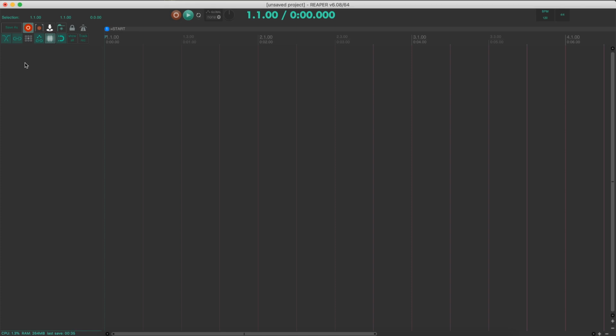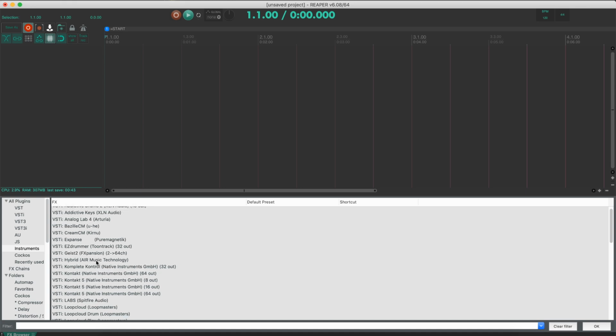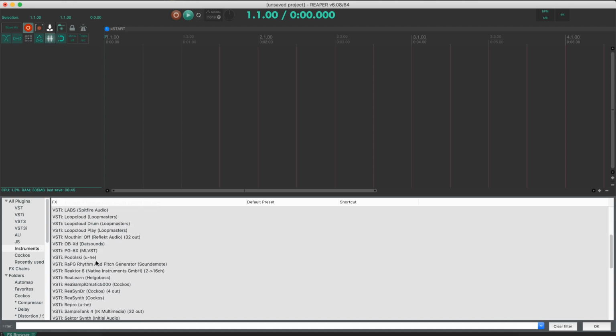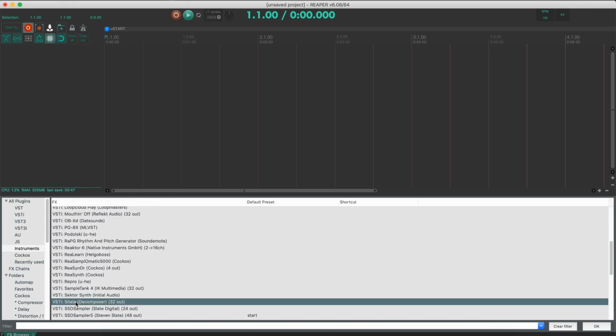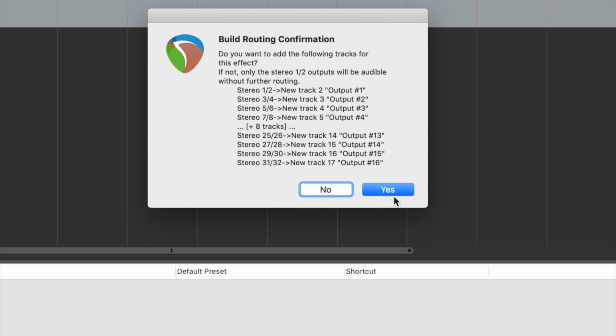We can either go to the insert menu or right-click in this empty area here, virtual instrument on new track. And from this list, we're going to find Sitala, assuming you've already downloaded it and installed it. And we're going to double click here. In this window, we can select yes. This is asking us if we want audio output tracks and all the routing set up for us.